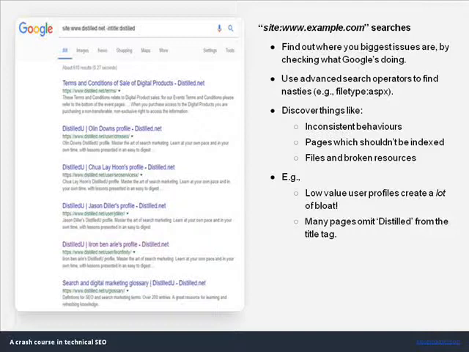So this is a somewhat arbitrary example, but if you do site:www.distilled.net minus intitle:distilled, I can find pages which have an inconsistent title tag structure with the rest of the site. Now, in the search results here, it looks like they contain distilled.net because Google's intelligently rewriting it. So how important this is going to be is debatable, but you can start to probe for things.